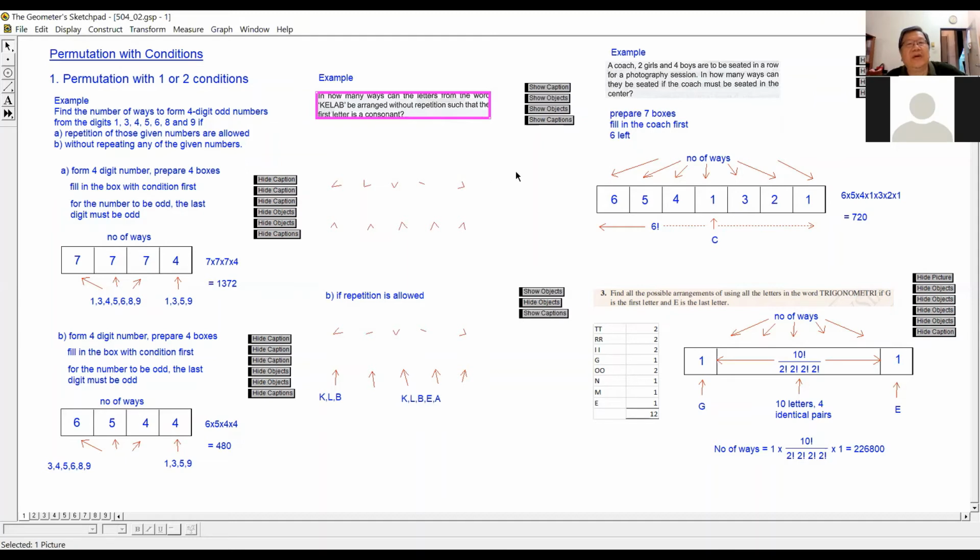You read this second example here. In how many ways can the letters from the word club be arranged without repetition such that the first letter is a consonant? The first letter is a consonant. How many boxes do you have to prepare? Which box do you have to fill up first?